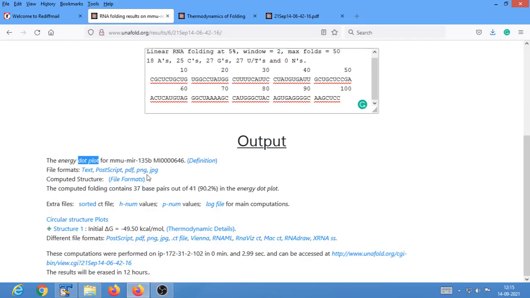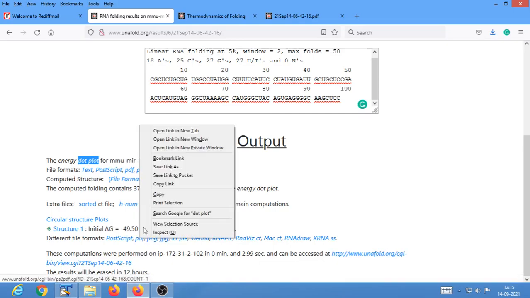Next, you can download the folded secondary structure in all these formats. There are a lot of formats available. At least in Windows, you can visualize the output in PDF format, PNG format, or JPG format. Let us open this folded secondary structure in a new tab, or maybe a new window, so that we can compare it with what has been given.